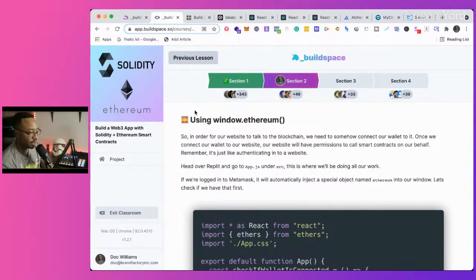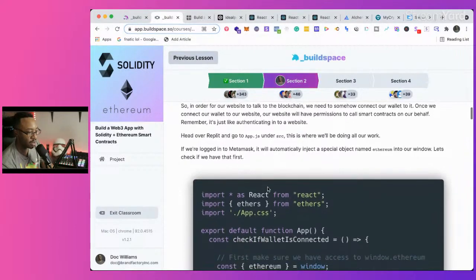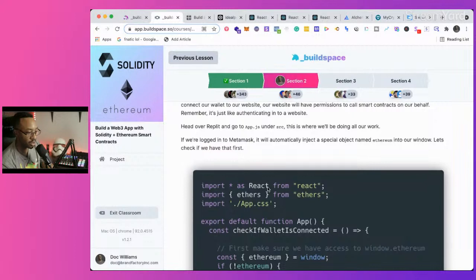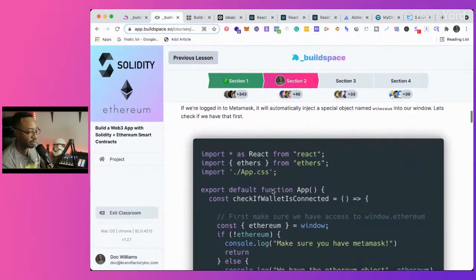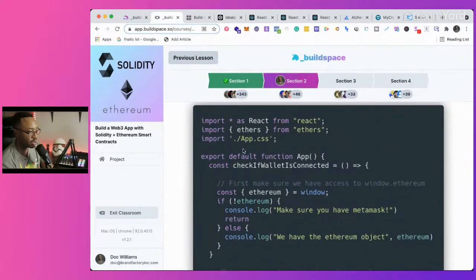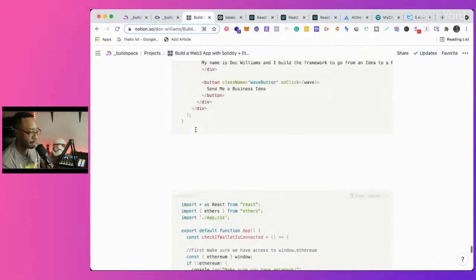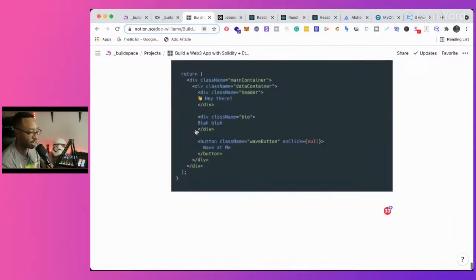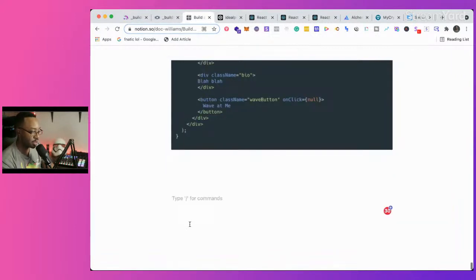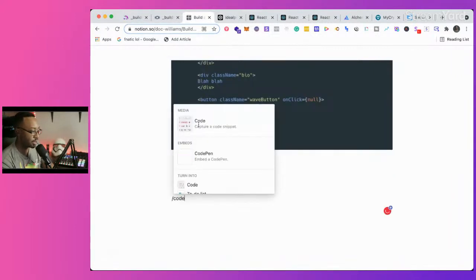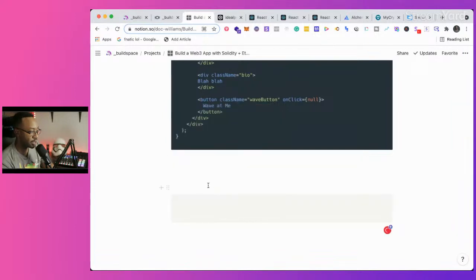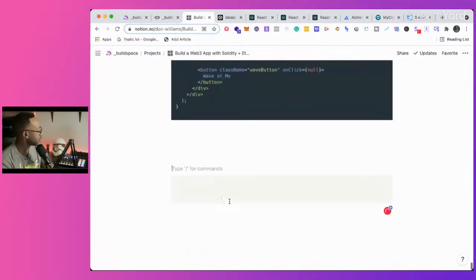So let's see. If you've logged into your MetaMask, it will automatically inject a special object, Ethereum, in our window. Let's check if we have that first. Right here, all it's saying is this is a little bit of code that we're putting together. I'm going to create, and this is why I love Notion, it just keeps everything organized. I am just going to do /code, and then it allows me to keep my code snippets right here so I can keep track of everything.